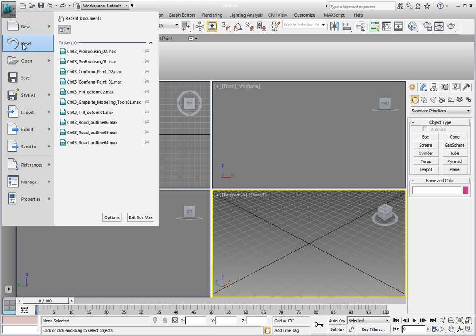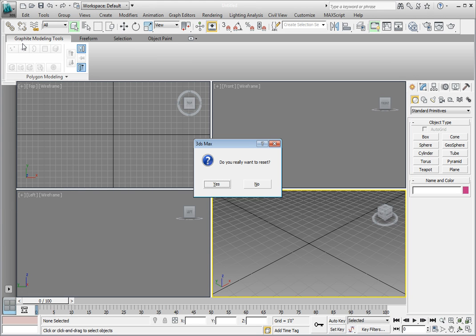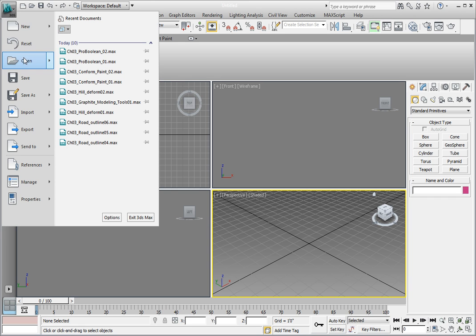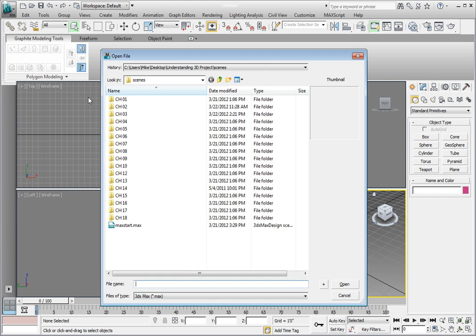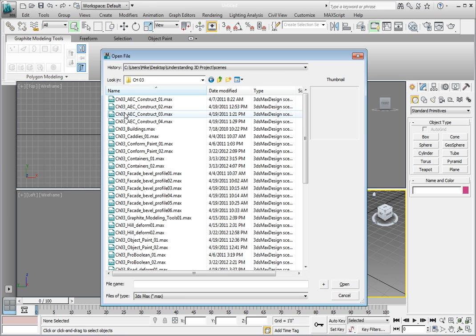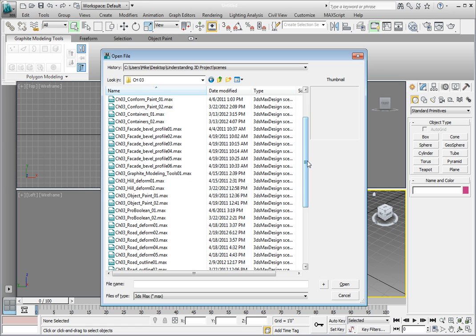We're going to open a new scene from the Chapter 3 Datasets directory called Road Deform 01. Click the application button, open, navigate to the Chapter 3 directory. You'll see Chapter 3, Road Deform 01.max. Click to select the file, then click Open to open the file in 3ds Max.